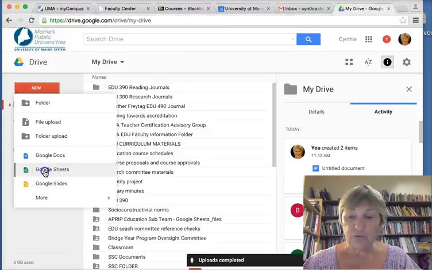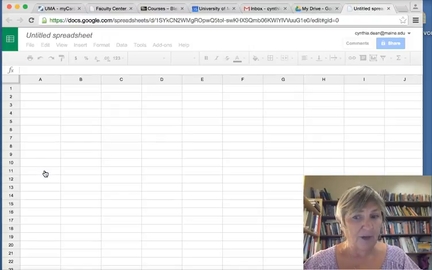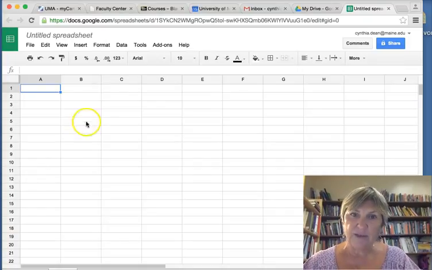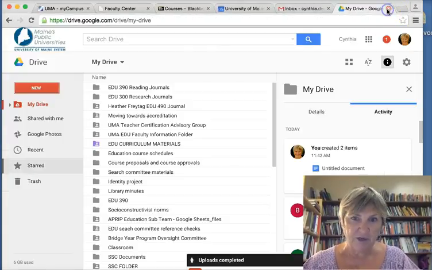You can also do Google Sheets, which is Excel. I do not do well at Excel, but if you do well at Excel, you can do well at Sheets as well. It's here for you to use.